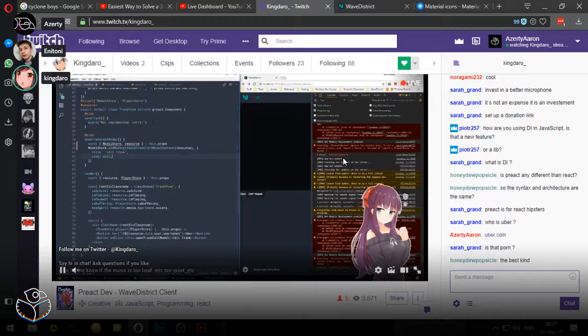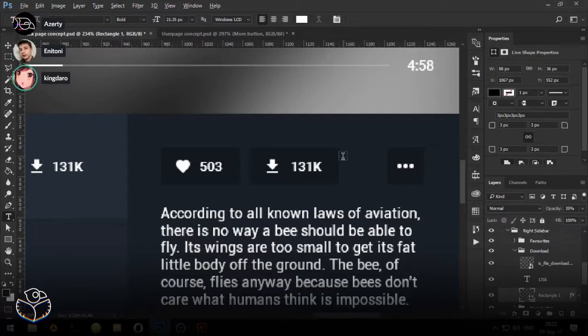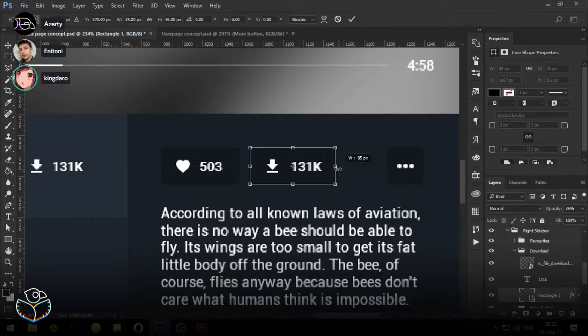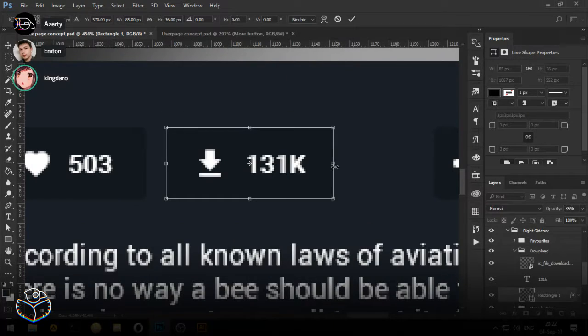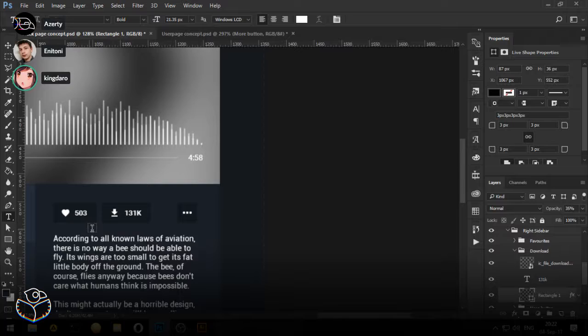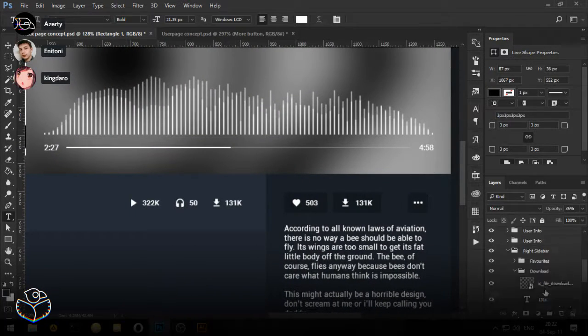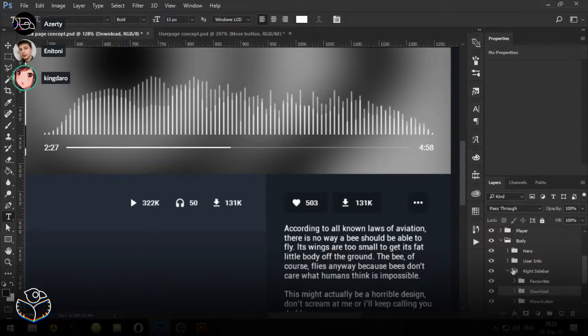Why is it undefined? I don't understand. JavaScript, please. Console log resource. Open track edit modal. Open track edit modal. Mode of store resource equals this.props. Are you kidding me?